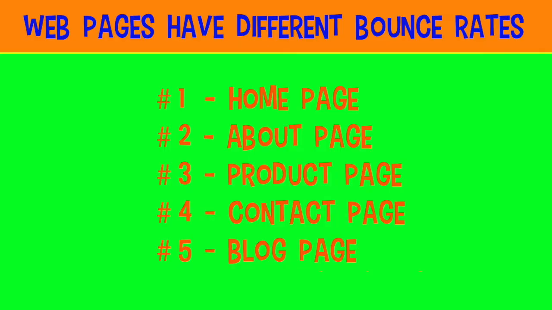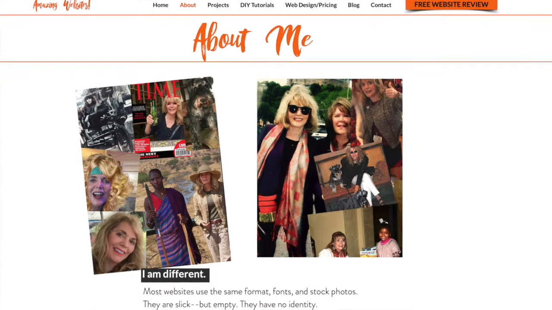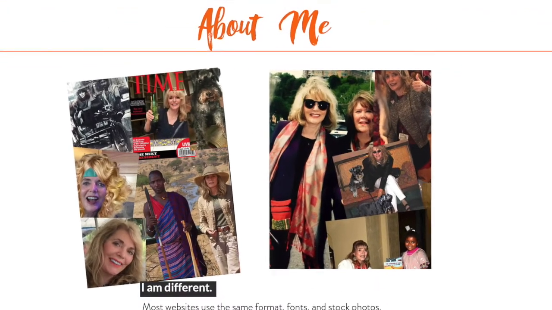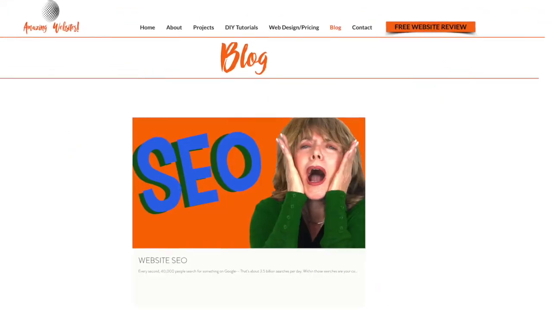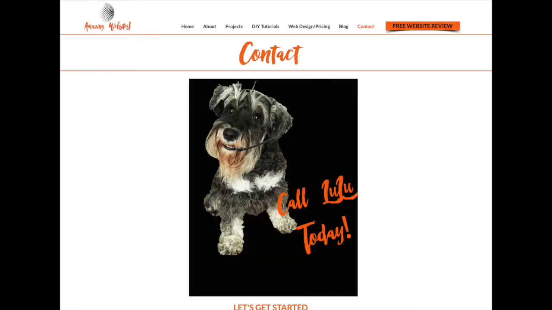And then to complicate matters even more, different pages have different bounce rates depending on the viewer interest. Which is why when we looked at Google Analytics, we looked at all my pages. And you could see there were pages that had higher bounce rates. And that gives me the information that I can beef those pages up to interest my target audience more.